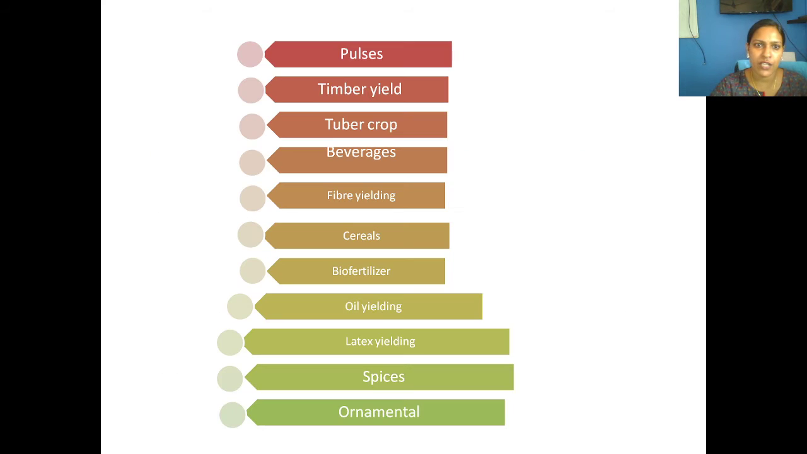This is how we are going to classify, and these are the different classifications that you have to learn for your BSc paper: pulses, how much pulses we are obtaining from the plants, timber yielding plants, tuber crops, beverages, fiber yielding plants, cereals, biofertilizers, oil yielding plants, latex yielding plants, spices, and ornamentals.